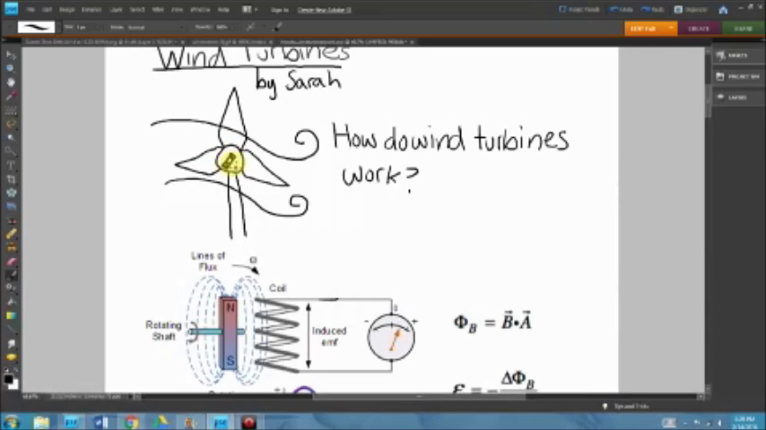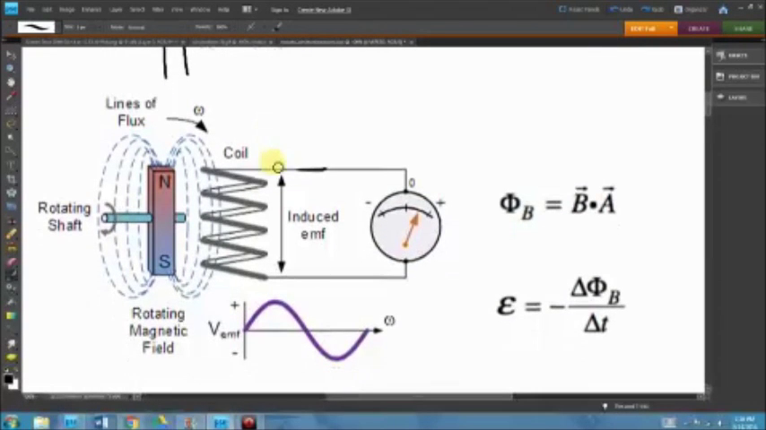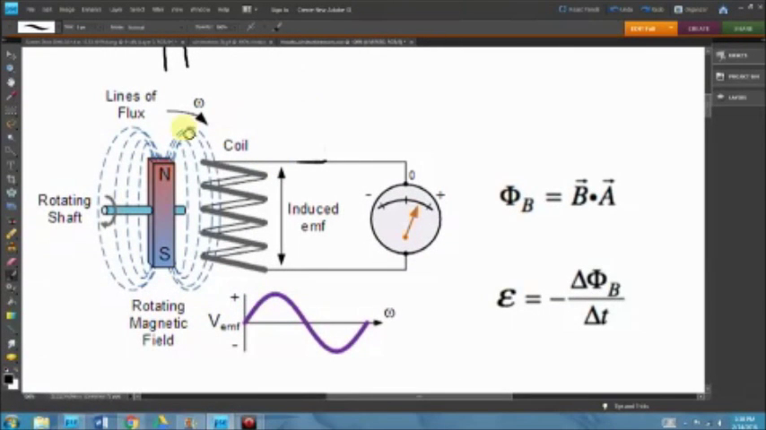And the magnets are connected to the rotating shaft of the fans, whatever these things are called. And it's connected like this. So zoomed in, you could see that down here, connected to the wind turbine is a rotating magnet. But how does this create a voltage or a current?